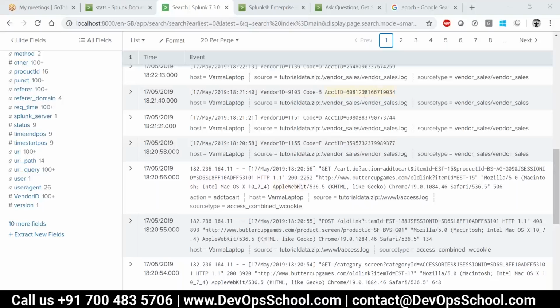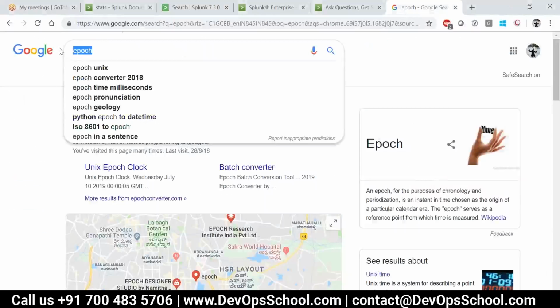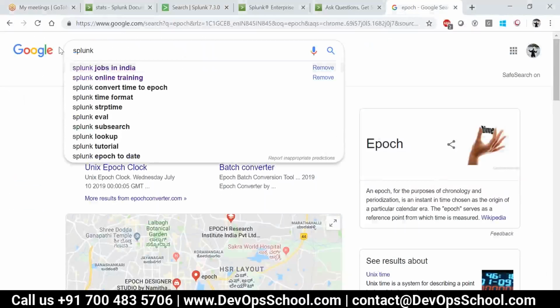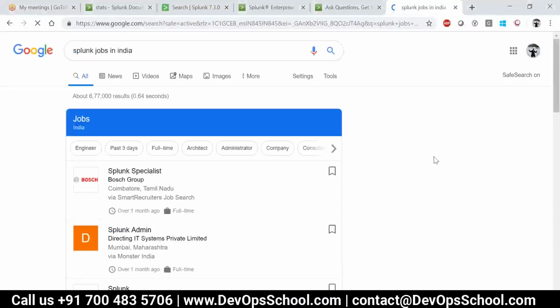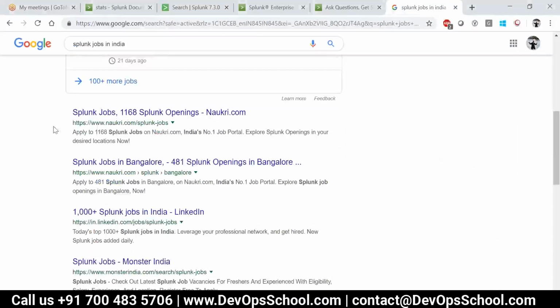And actually the next topic they asked me about is what kind of careers are present in Splunk. So I'm just showing you Splunk jobs in India. If you see, for example, for today LinkedIn is showing 1000 plus jobs, and also here Naukri is showing 1168 jobs present for Splunk.